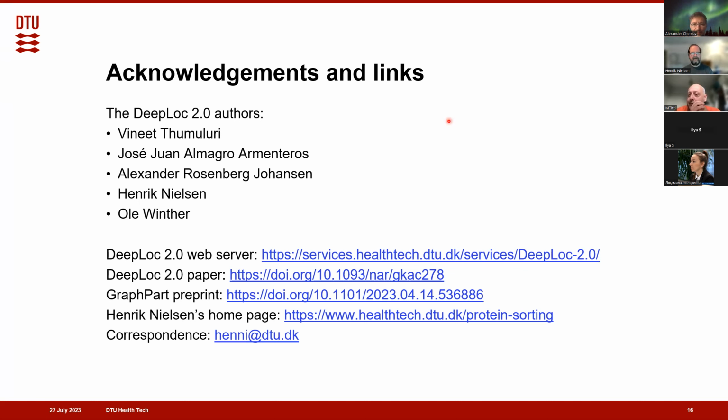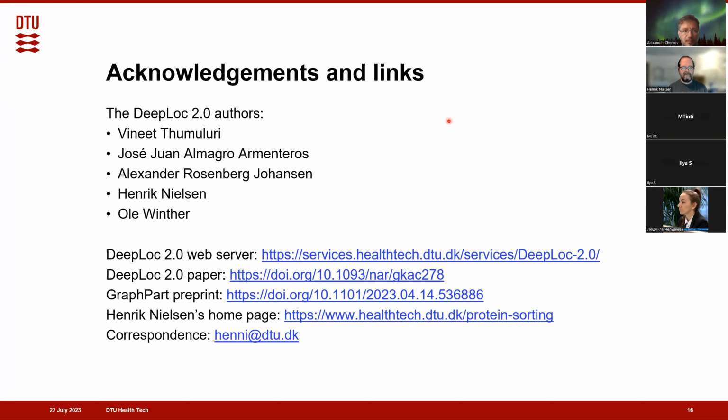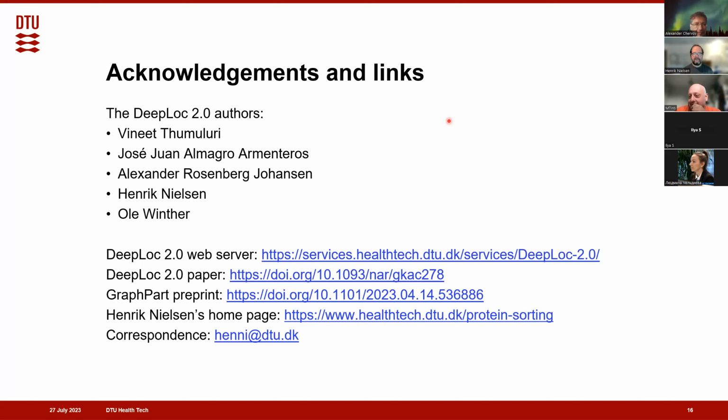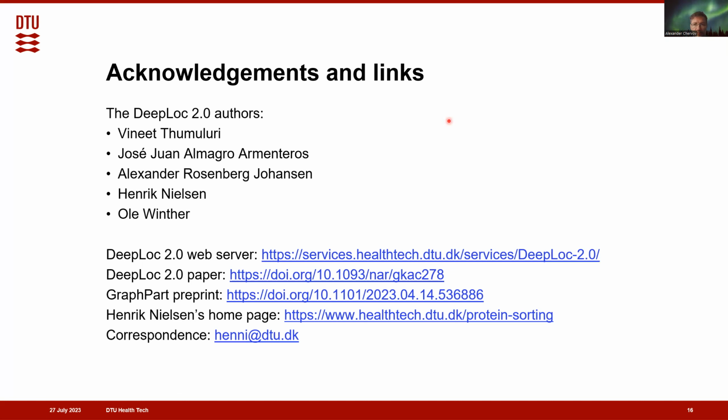Yes, it's not very complicated to retrain once you have the model architecture. Maybe Vineet wants to comment on this. It was Vineet who was in charge of the actual training. Vineet, how much effort would it be to retrain DeepLoc on a new version of SwissProt if we wanted to do that? So that should be fairly straightforward. I think preparing the data set would be the main bottleneck here. But once we have that, the training should be straightforward.